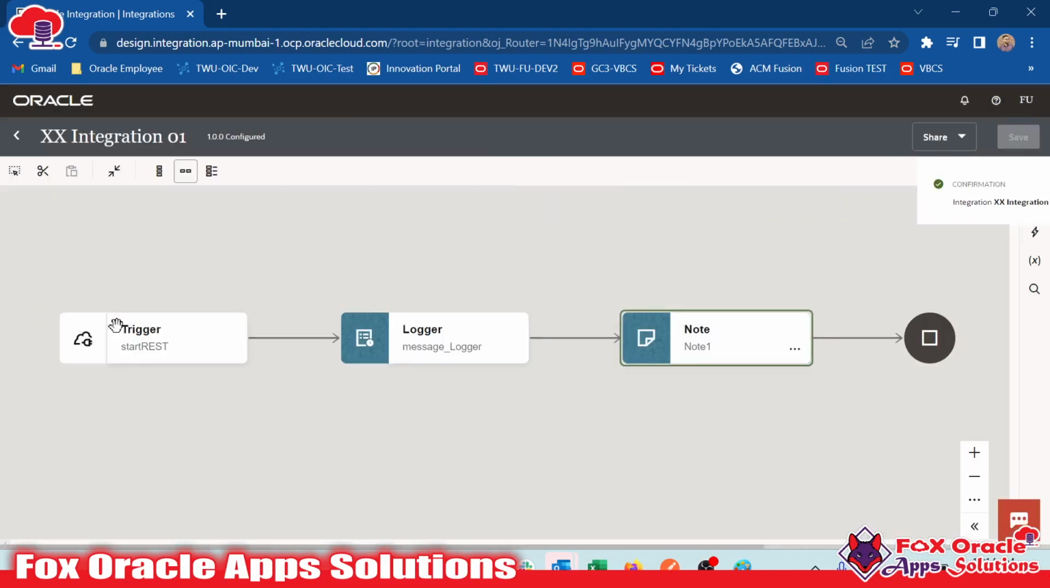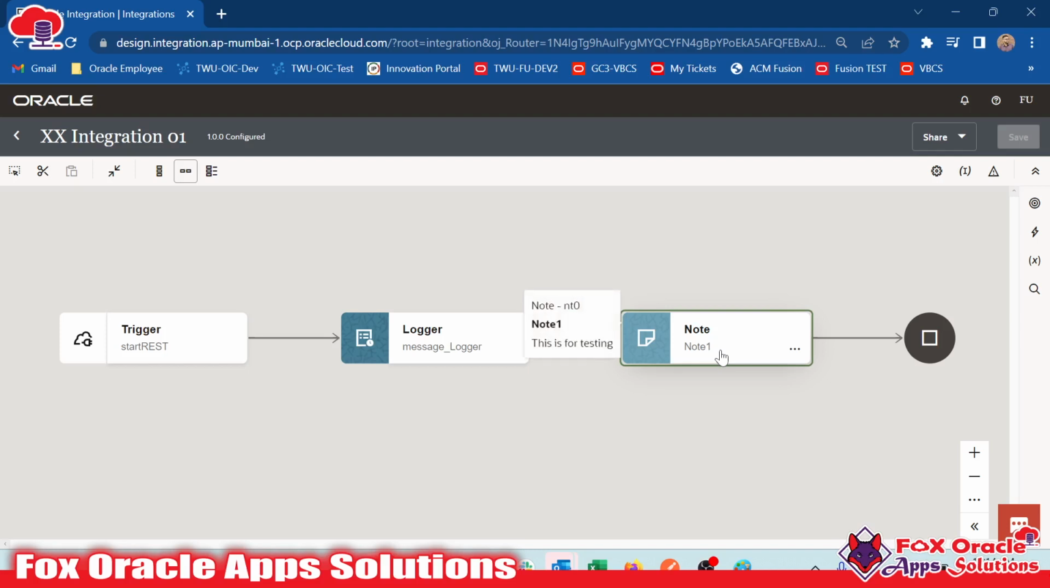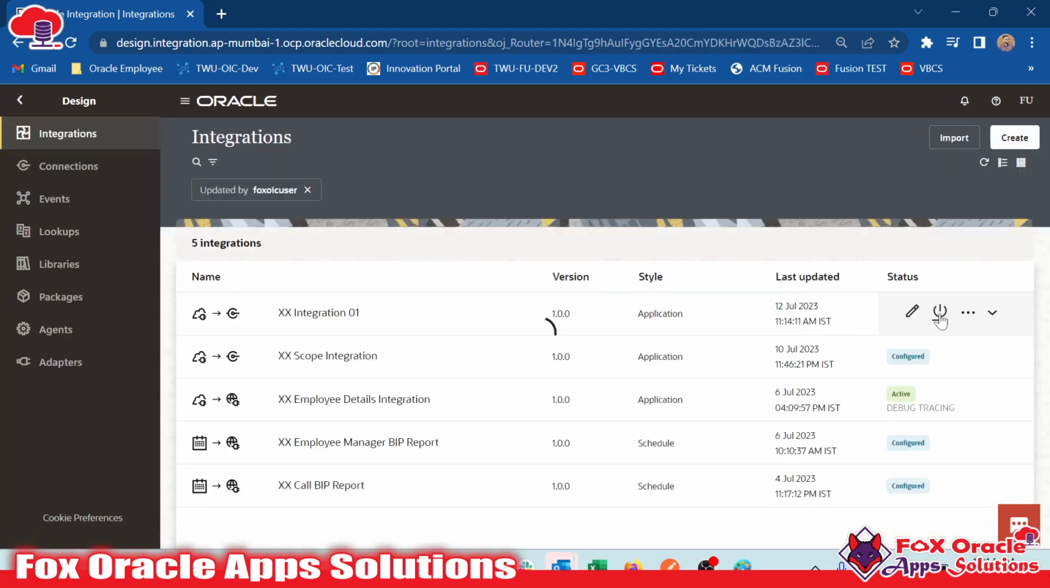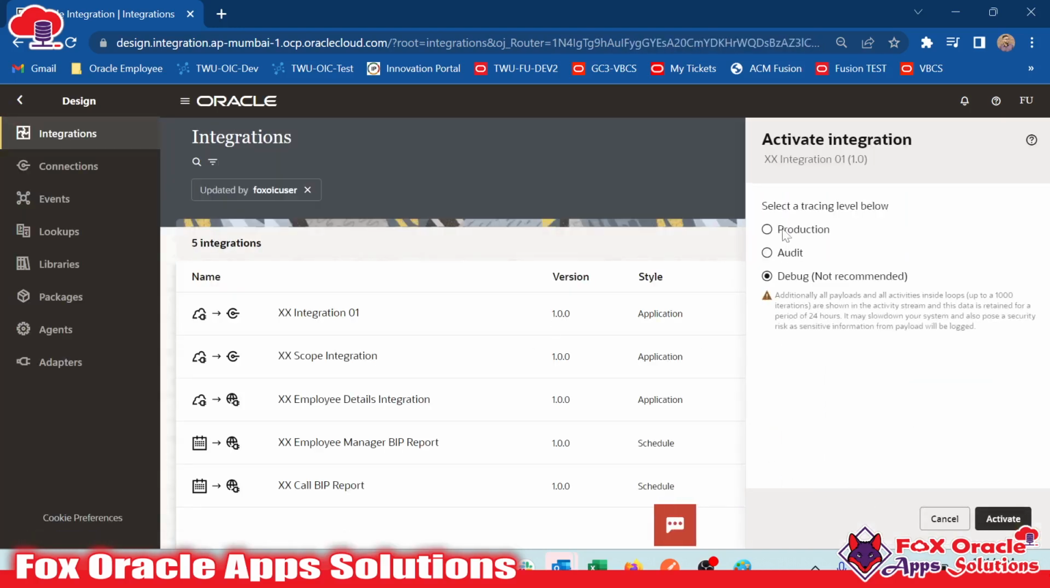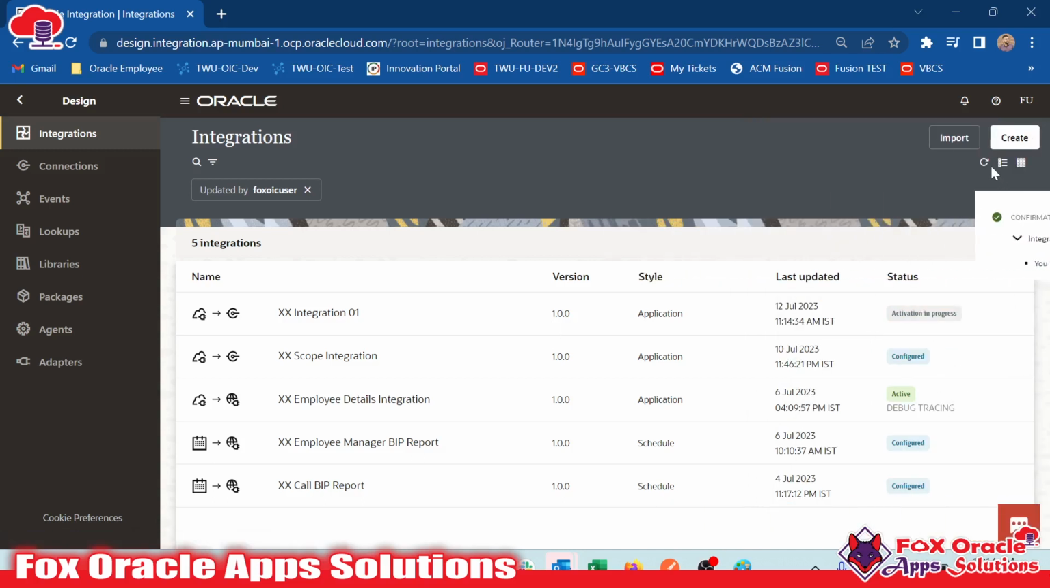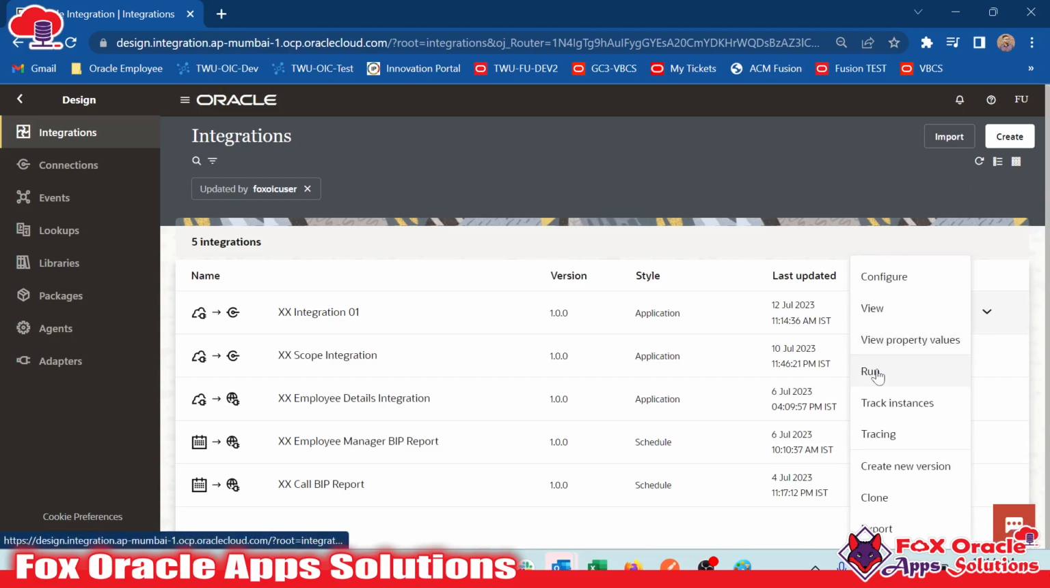So here you can see when the integration is executed, we will pass some value. That value will be displayed in the logger, and in notes it will not reflect anything in the tracing instance, and that integration will be completed. So let's move to the running part. First I will activate the integration, and I will select debug active, and here we have to run the integration.